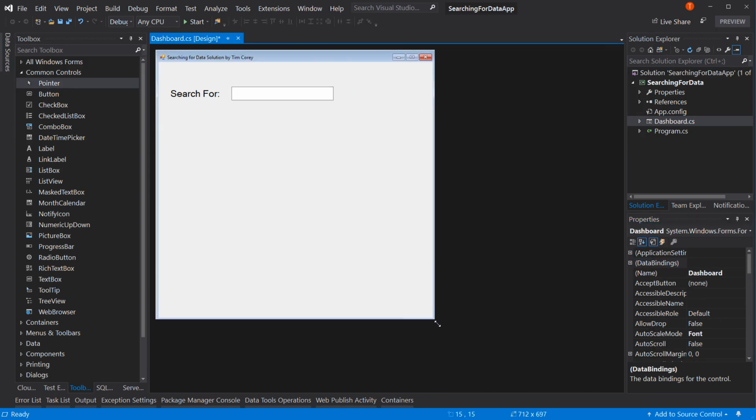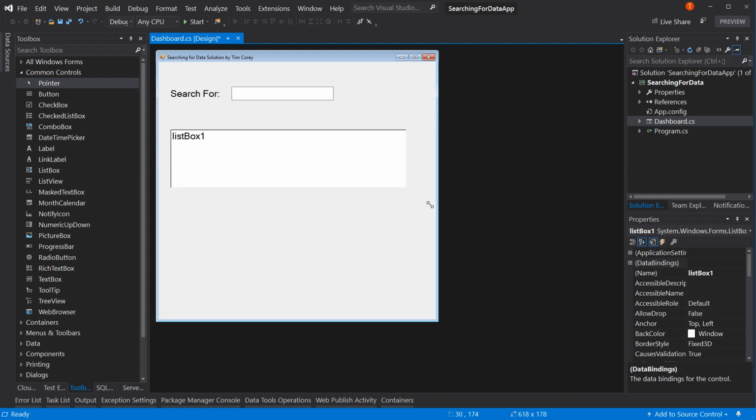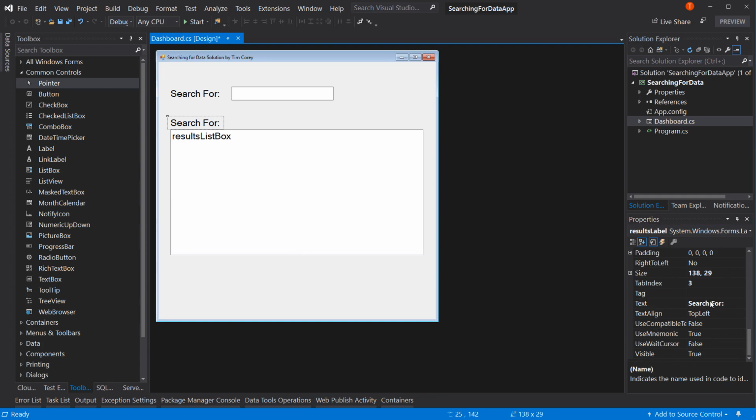Now we need some way of displaying that text. I think what I'm going to do is just put a list box here, and then I'll put a label on top of it. So make the list box fairly large. I think that's probably good. And I will copy and paste. I am getting a little ahead of myself. I haven't renamed the list box yet. So let's rename both of these. This is going to be the results label. And this is the results list box. This is results.